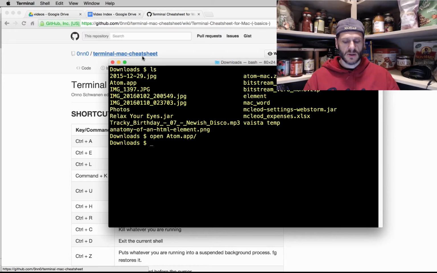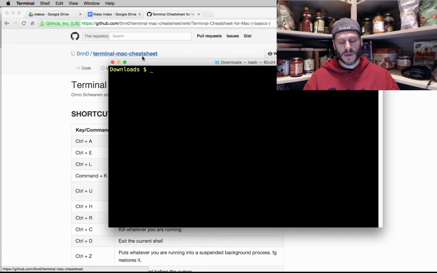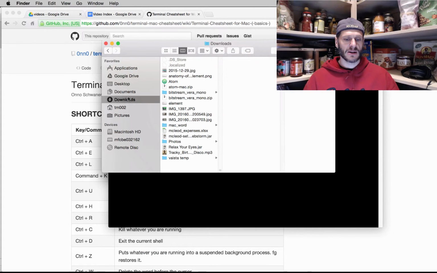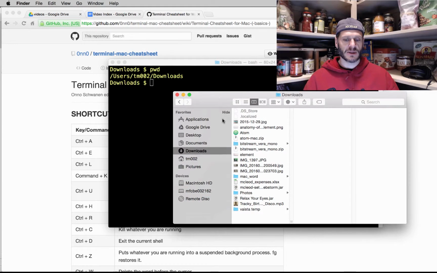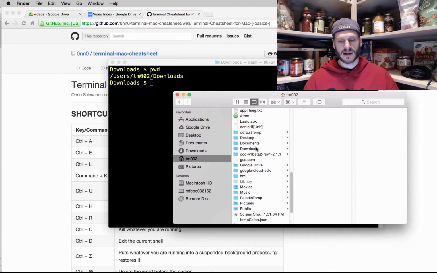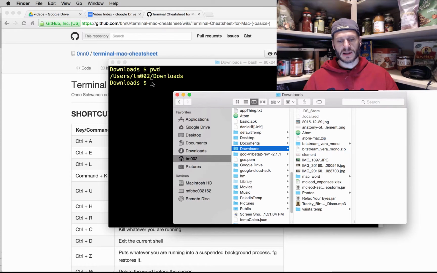All right, so all of that said, I've got the terminal up. First thing I'm going to do is print working directory, pwd. That's one command you need to know, and it shows me where I'm at in my directory structure. This is users TM002 downloads. If I compare that to where I'm at in Finder, I could go right here to downloads, and that's the exact same spot, right? So users TM002 downloads translates to exactly that. There's TM002, and I should be able to look in here and still see downloads. That kind of makes sense, right?